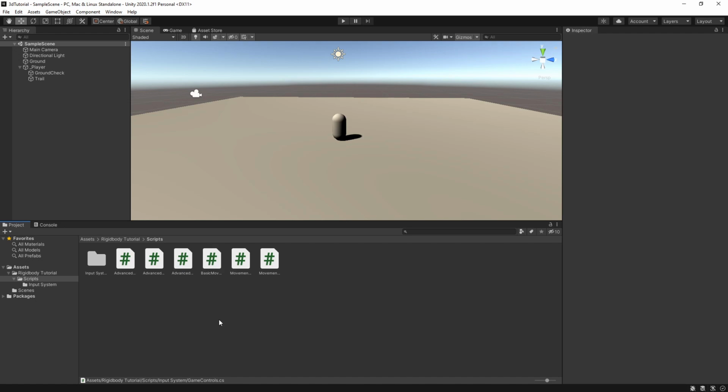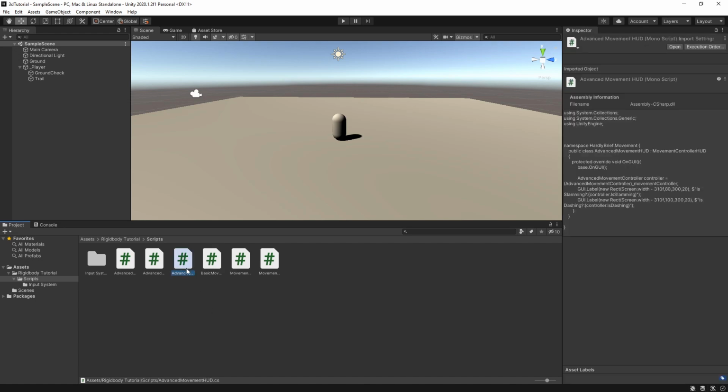There's going to be 2 scripts that you need to create this time. It's going to be advanced movement controller, and then advanced movement controls. The first script we're going to take a look at is the control script, so we can actually tie in the Unity input system, and then we're going to move into extending the actual movement controller. So let's go ahead and jump into the code to check out the advanced movement controls class.